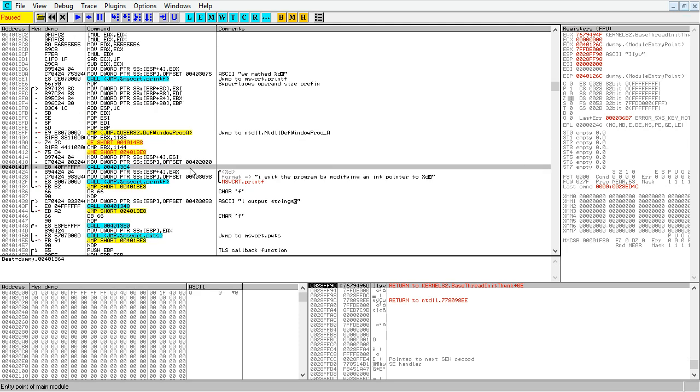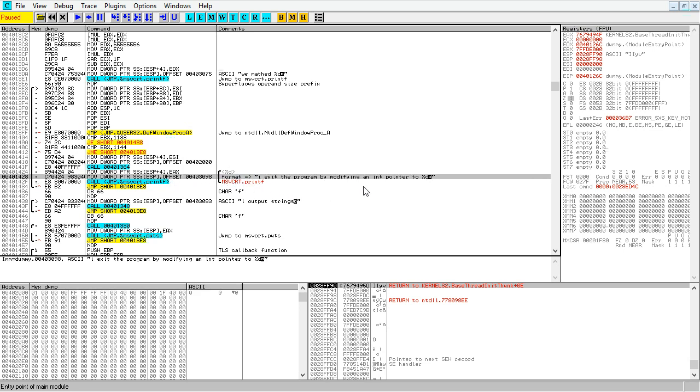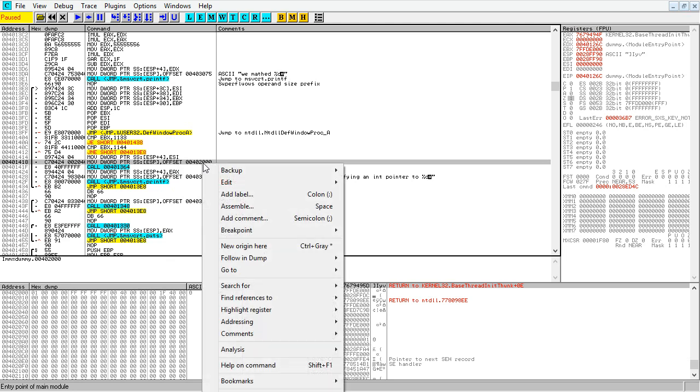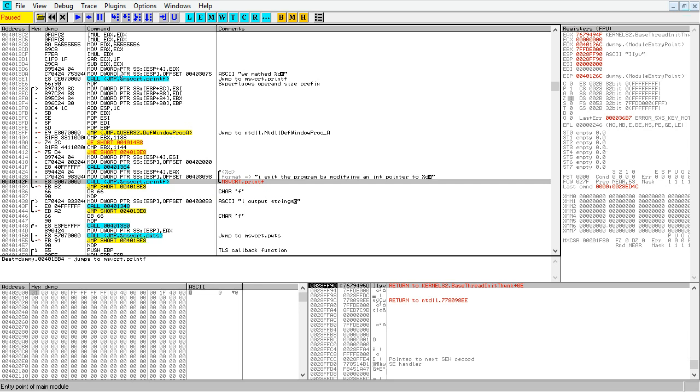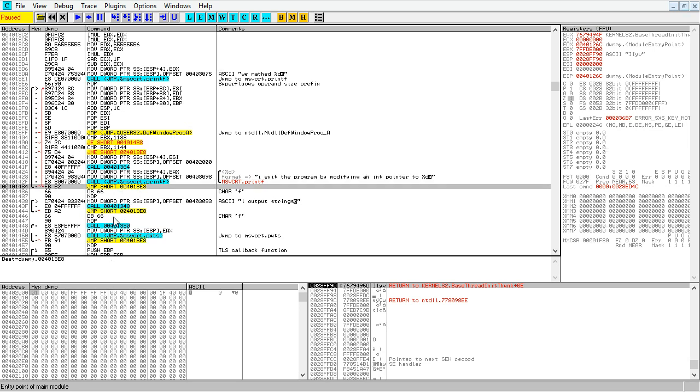Pressing minus again, we get back to here, and then it says I exited the program by modifying an int pointer, and we see that we sent it 40200. If we follow that and dump, we see that it's set to 1, so we can roughly assume that if we set it to 0, it exits the program. So perhaps the program runs in a while loop that says while running equals 1. Okay, that's probably a safe assumption, and then obviously it cleans it back up.